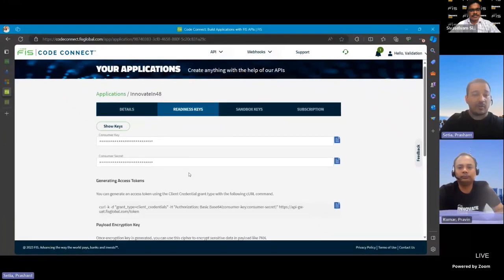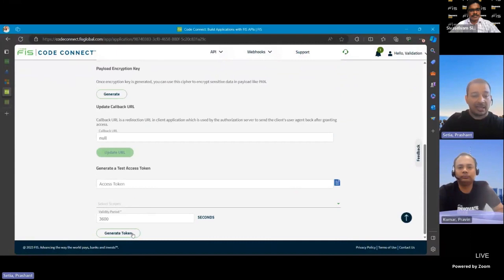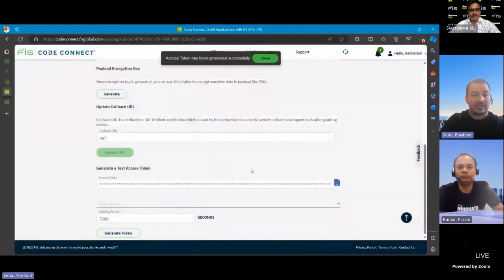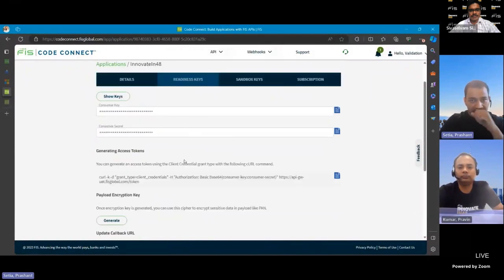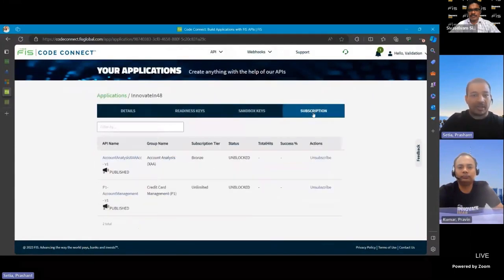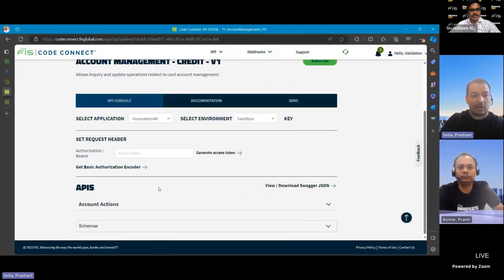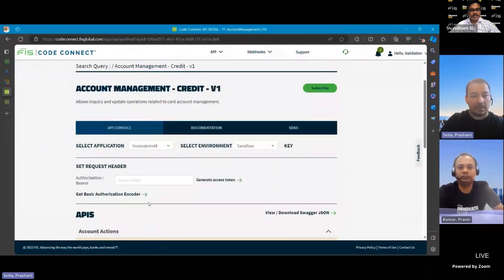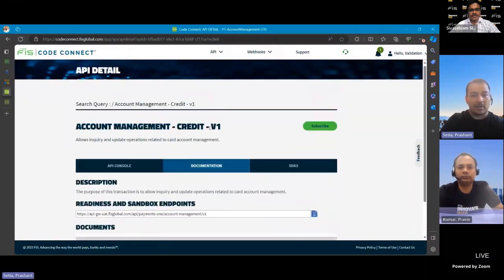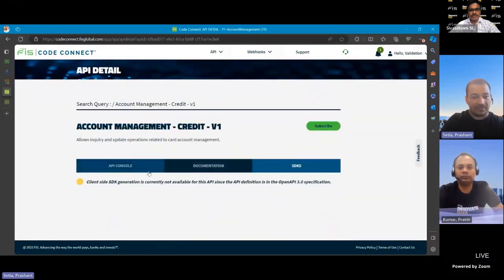For the demo purpose, I have already generated the credentials, and I can click on generate token that will generate a fresh token with a default expiration period. I can also go to the subscription tab here, and I will be able to look at all the APIs that are subscribed. For example, if I go to the credit card management P1 API, which Praveen talked about, I can simply go to this API, look at all of the API endpoints available to that particular API, and look at the documentation and available SDKs.